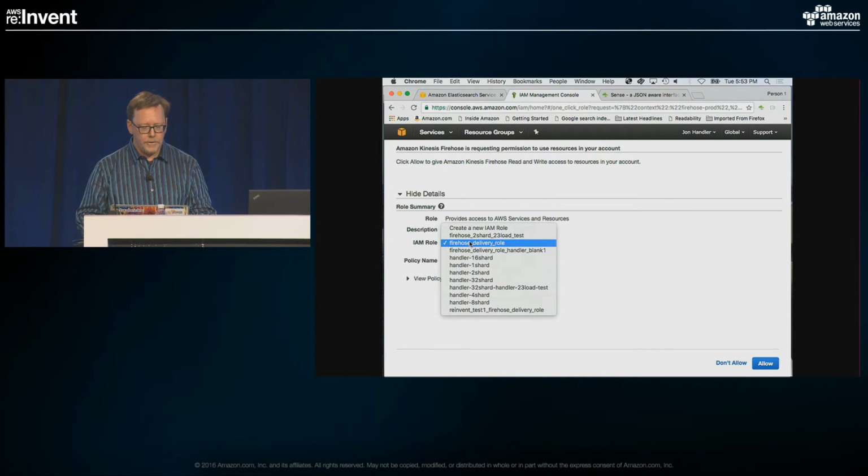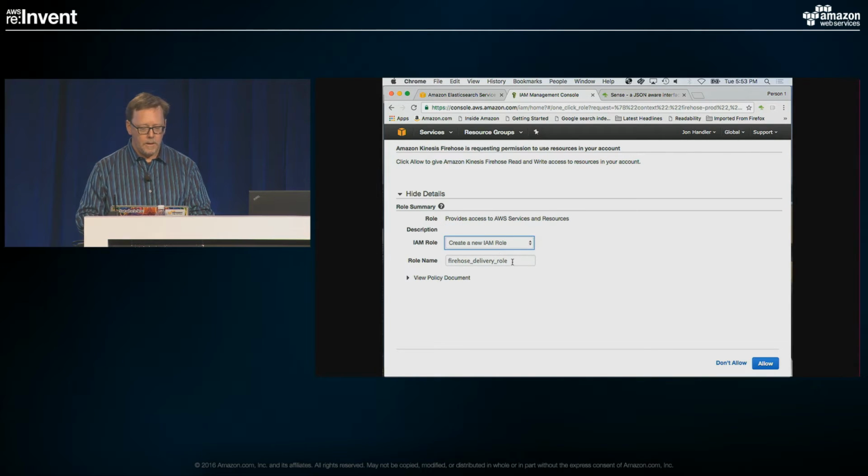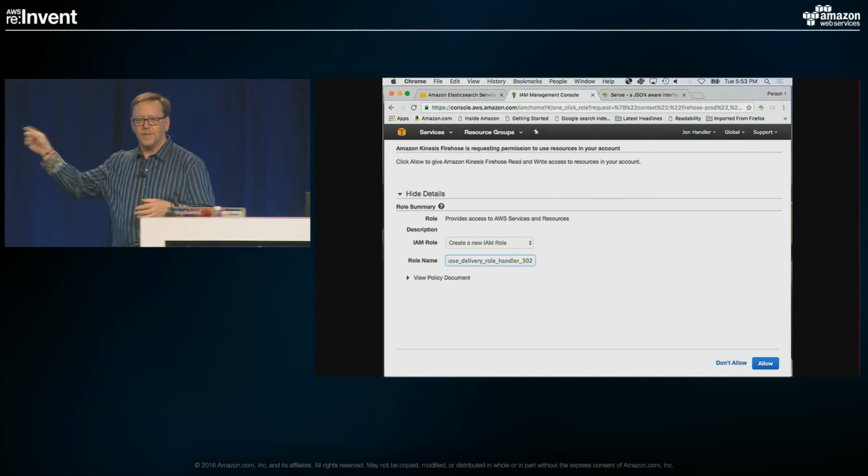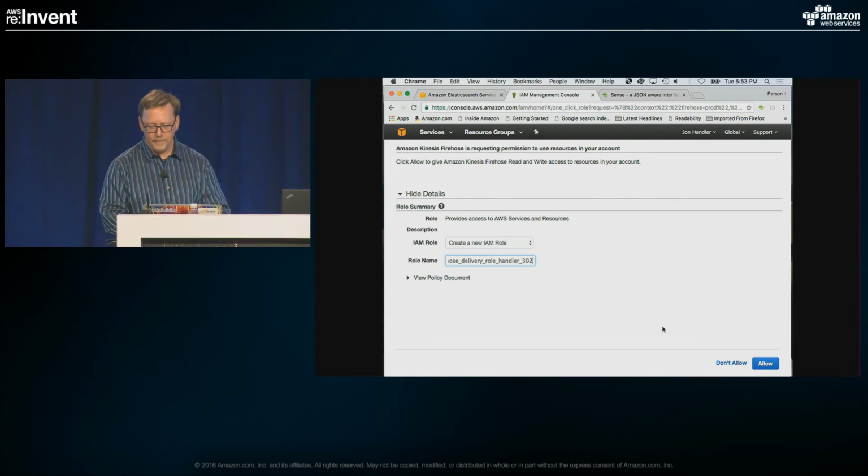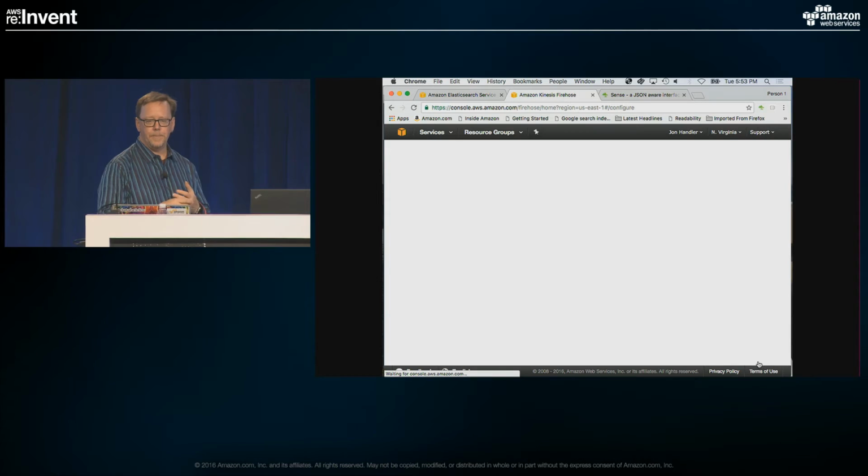Here, you have a choice to reuse an existing role. Don't do that. The role itself gets a policy document that allows it to write to a domain. If you do that a bunch of times, the policy document overflows and you can't do it. So always create a new role. And I leave the Firehose delivery there. And again, I embed my domain name and my Firehose stream name because then I can clean this guy up too. All right. So I allow that.